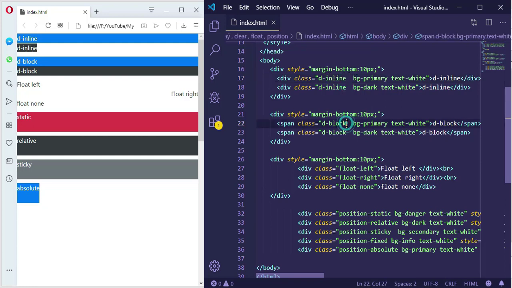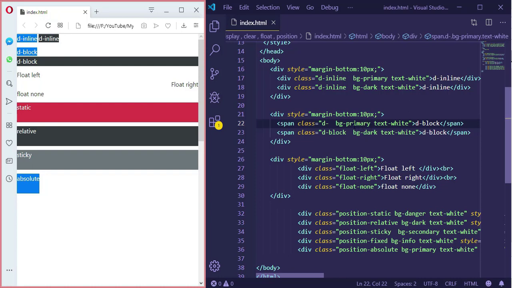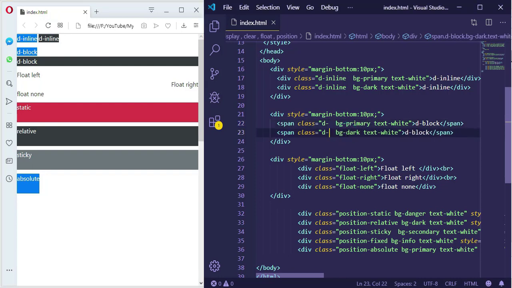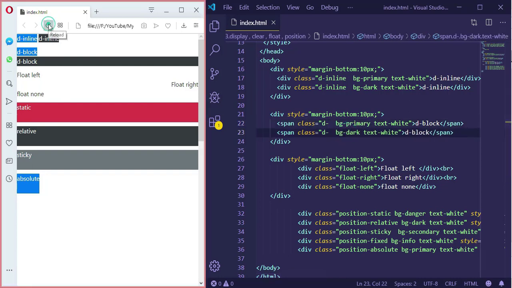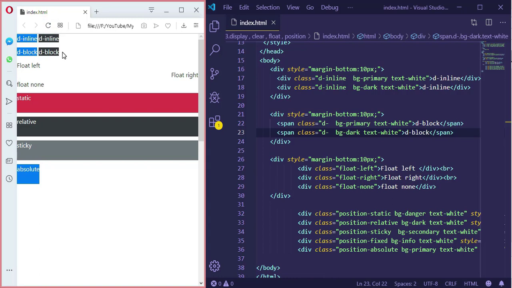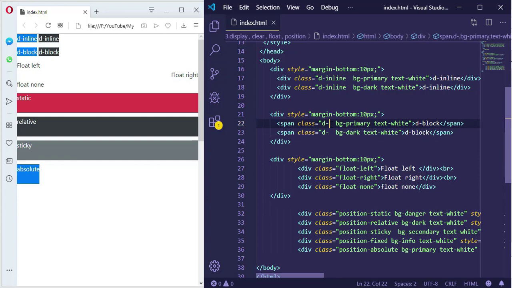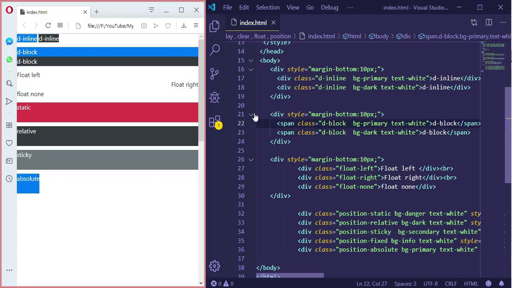and vice versa in display block. So display block will display the spans in different lines. Span by default displays in the same line. So if we remove it here and we have to remove it from here, both of them will be displayed in the same line, but with display block both of them will display in separate lines.